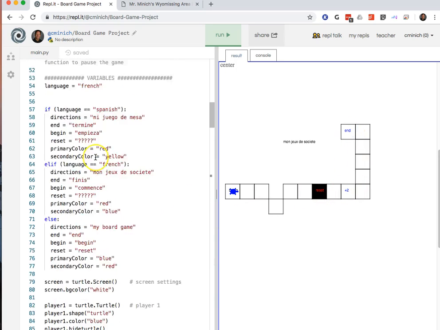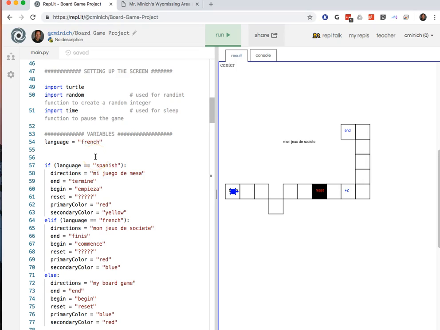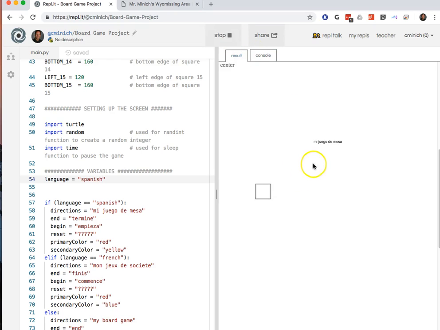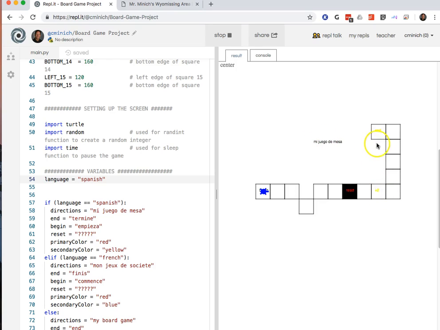But if I change the country, in this case to Spanish from French, we should see instant, not just the word changes up here, manger de société, should change to the Spanish for, I apologize for my mispronunciation, but mi juego de mesa. Watch what happens to the color scheme as well. The Spanish language changes, but we also get the Spanish colors from their flag, yellow and red.